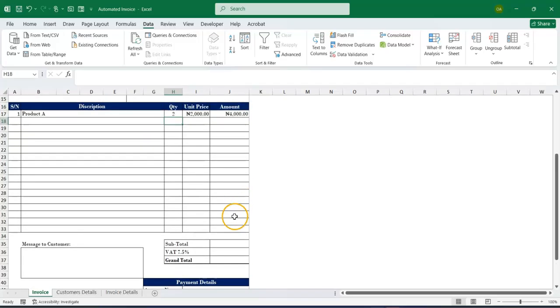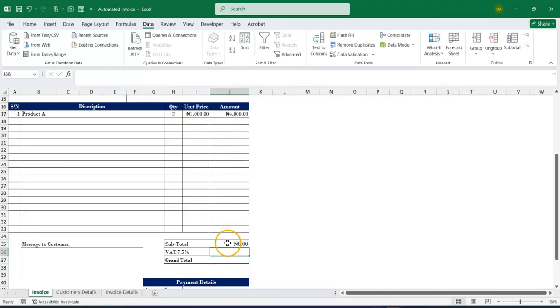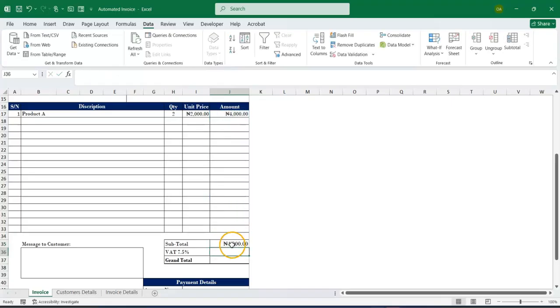Here we can come to subtotal and say equals to sum. The sum will be all of this, the sum of all of this. Then we press enter. Sorry, I didn't pick all the columns. So equals to sum will be all of these to this place. Then we press on enter.